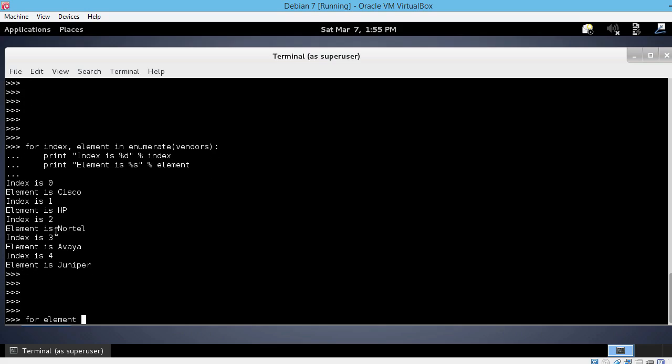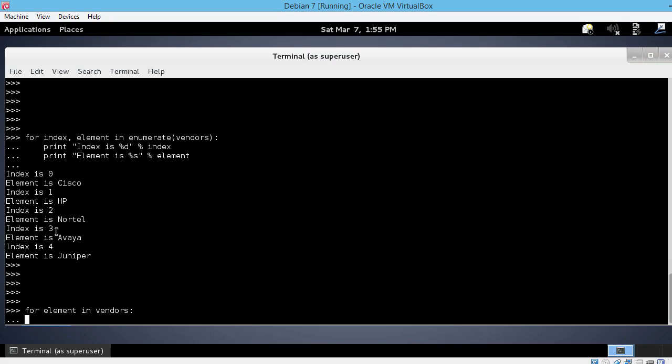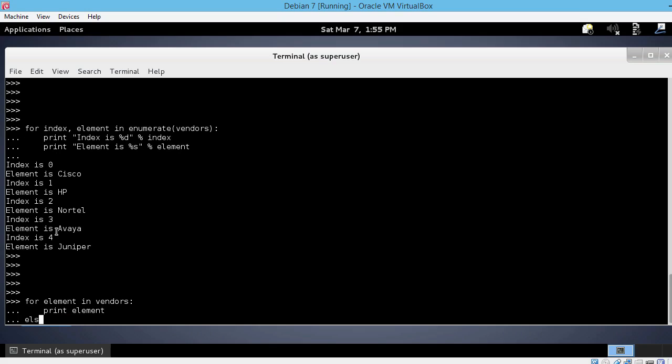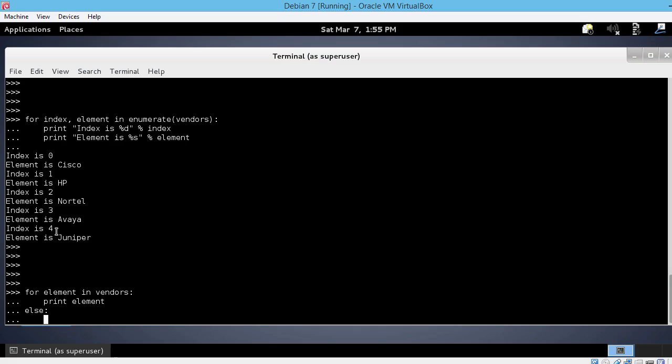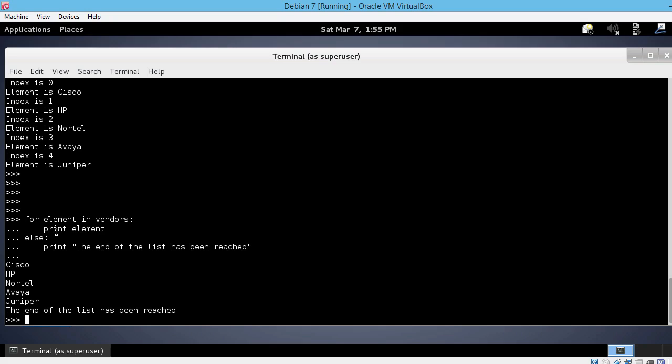For element in vendors, let's say print element. Then else, a colon, then a tab key, and let's say print the end of the list has been reached. Okay, so as you can see, this for else block prints each element in the list, and finally it prints the string below the else statement, which is what we wanted in the first place.